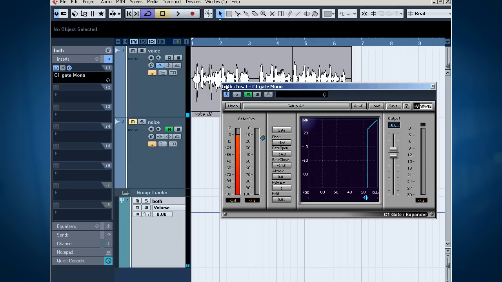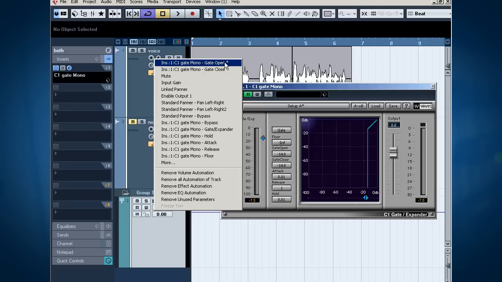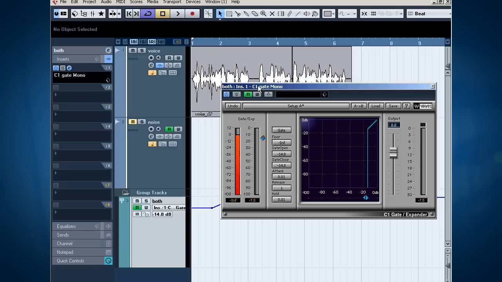I'm just giving you an example right here. If you're doing this for post-production, you probably want to time it with your video. In that case, you want to see your automation lane. I can see that right here on the group track. I can see this has automation on it, and this is the C1 gate mono gate open parameter, so that would make sense to change.